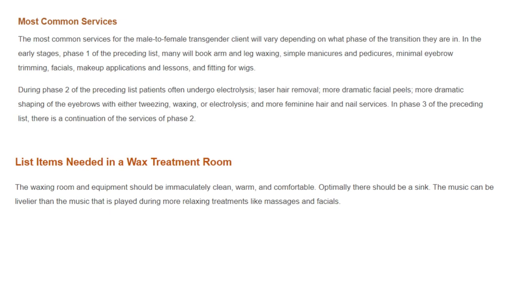In the early stages, phase 1 of the preceding list, many will book arm and leg waxing, simple manicures and pedicures, minimal eyebrow trimming, facials, makeup applications and lessons, and fitting for wigs. During phase 2 of the preceding list, patients often undergo electrolysis, laser hair removal, more dramatic facial peels, more dramatic shaping of the eyebrows with either tweezing, waxing, or electrolysis, and more feminine hair and nail services. In phase 3 of the preceding list, there is a continuation of the services of phase 2.